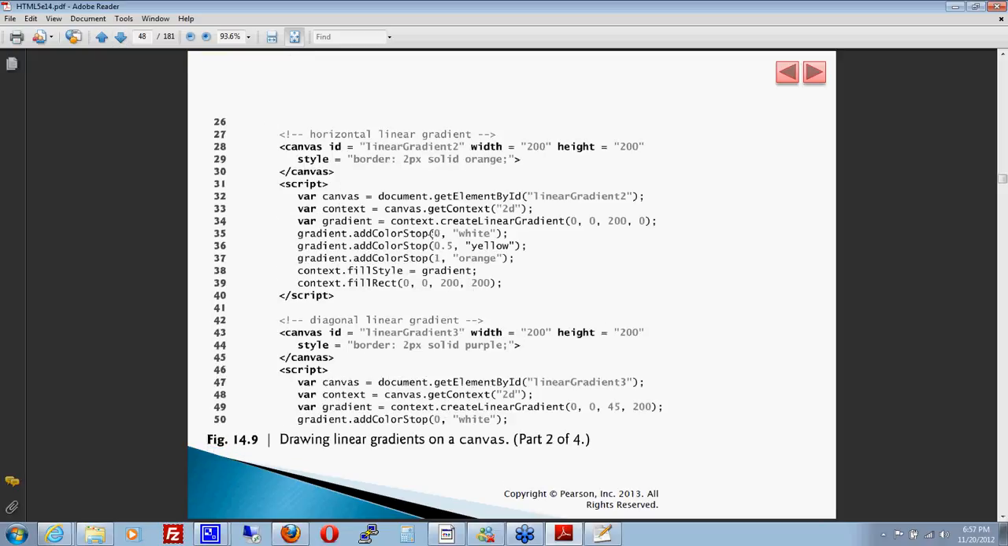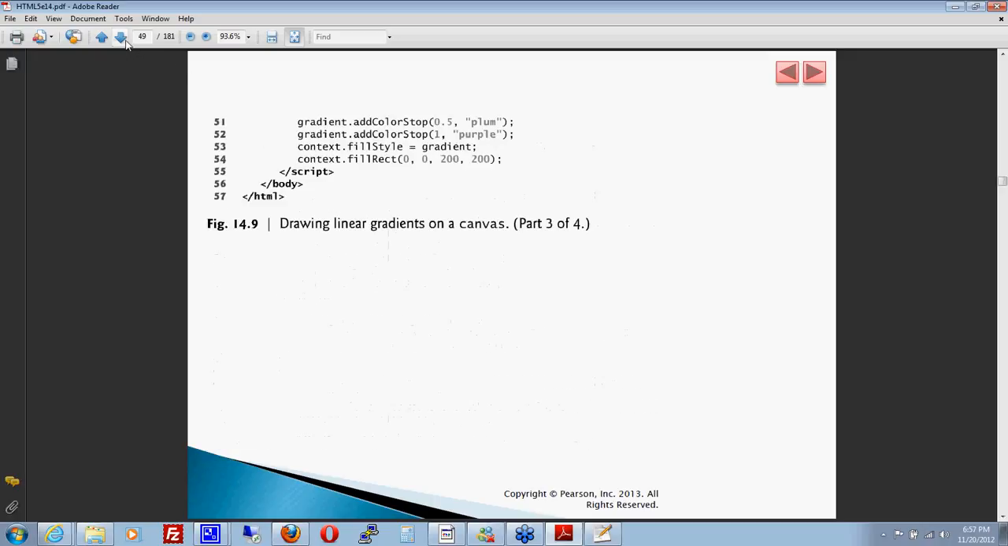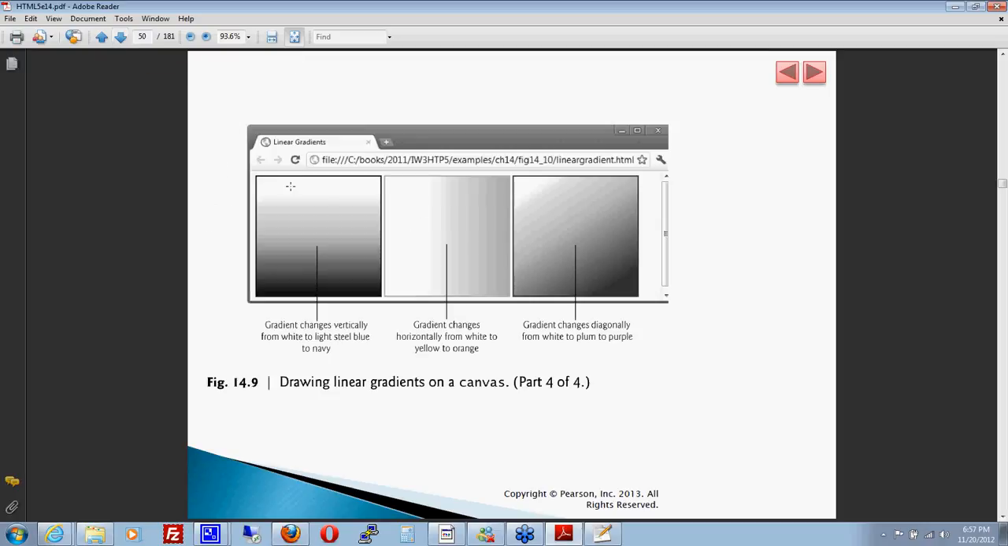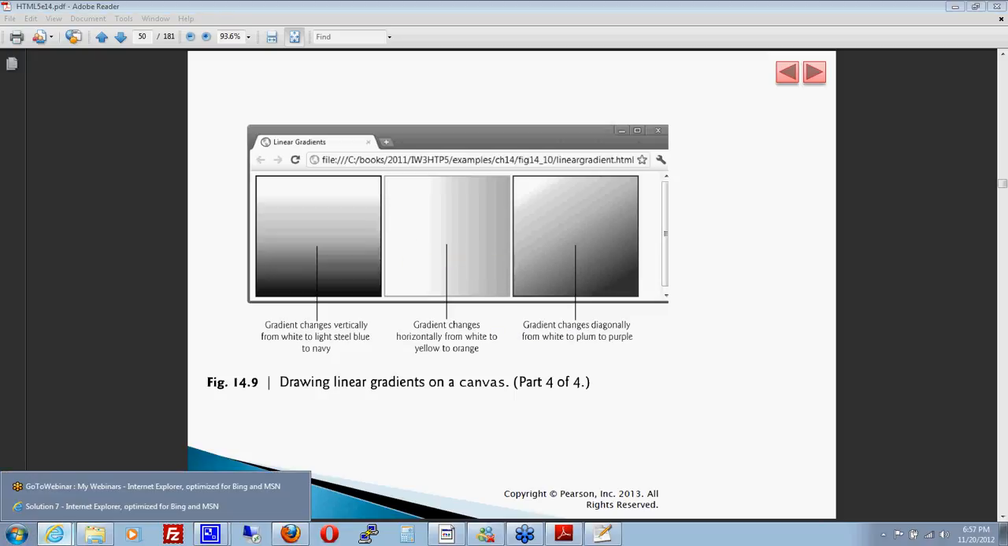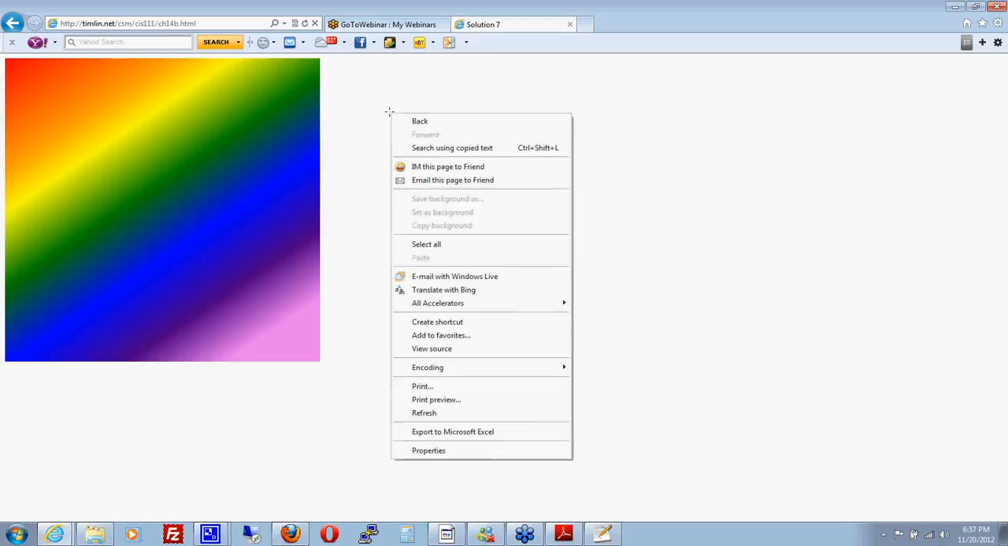It's got a couple of other gradients doing similar things, 0.5, white, yellow, orange. And then going from white, plum, and purple. And this is what you see. This is what they've got. Now the example I have is this one right here. We'll look at this code.